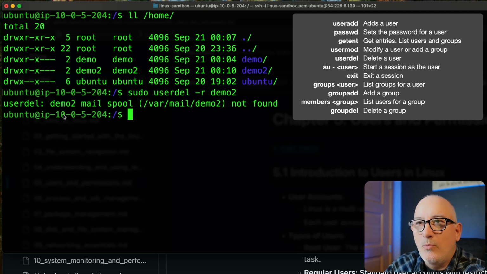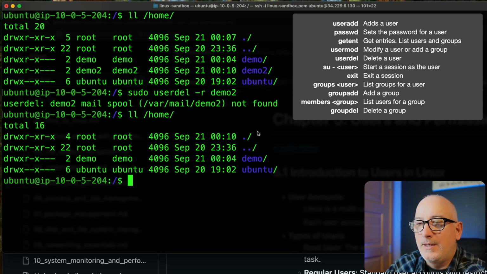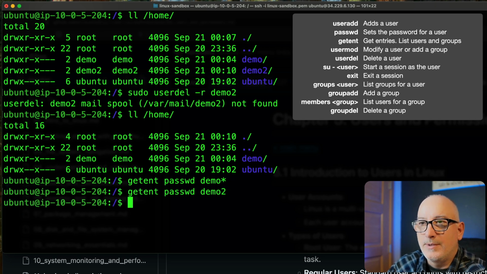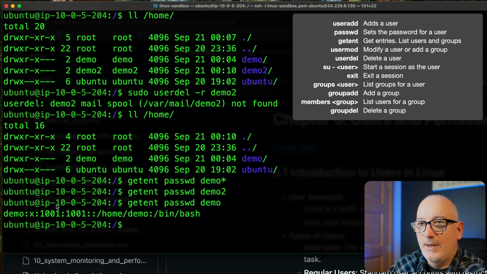So it's giving me some warning here about how it didn't find this /var/mail/demo2. You can ignore that. But if I look at the home directory now, demo2 is gone. And if I get entries in the password file and I look for something like a demo star, I guess demo2, I don't see demo2, but I still see the old demo. Okay, so we can see that.